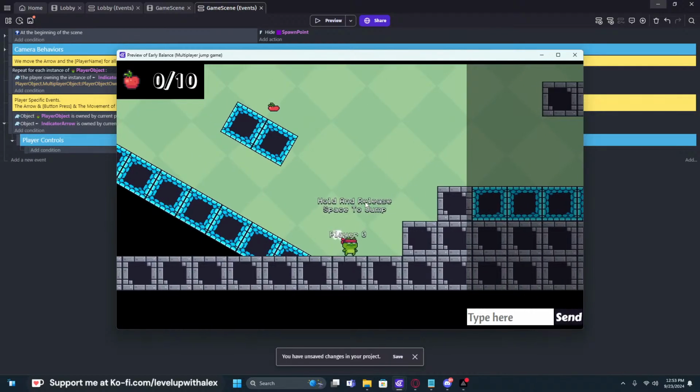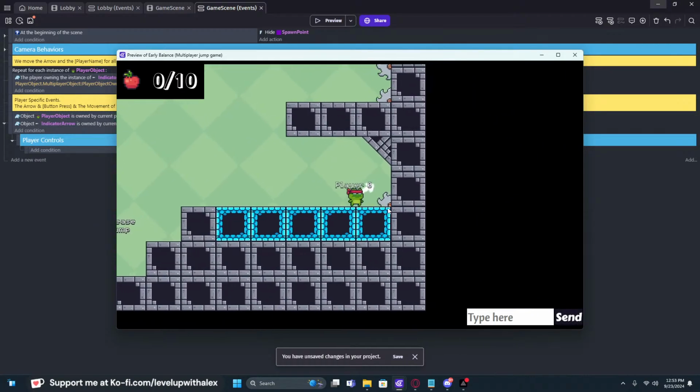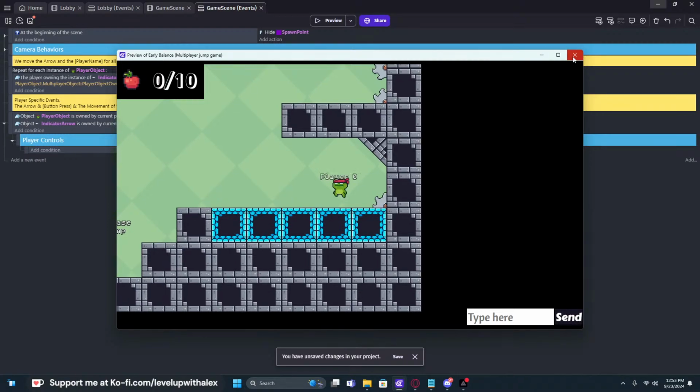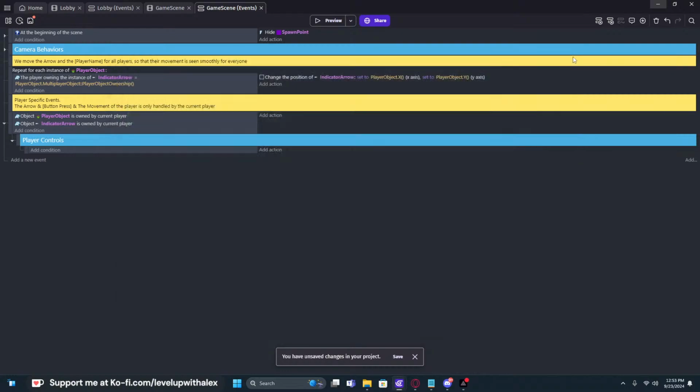So this is what we're going to be creating. The indicator arrow needs to move back and forth, and then we need to hold space and send our player using the force mechanics wherever we want to go. That's the only way we can move in this game, currently at least in the template. So that's what we want to do.